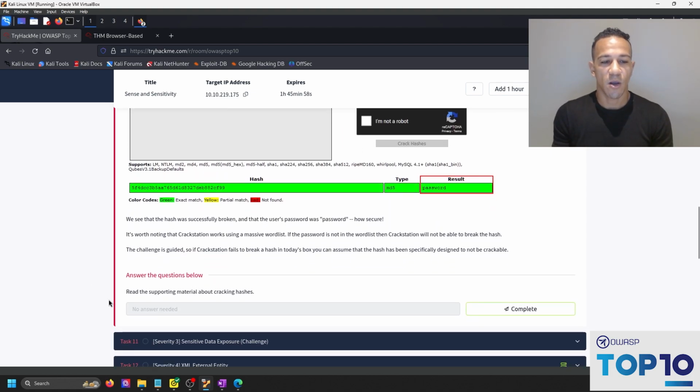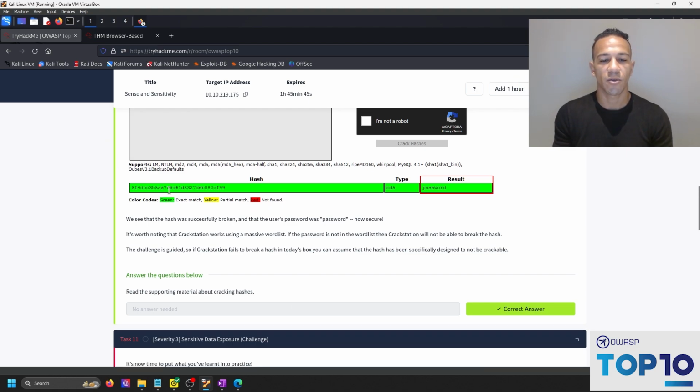Answer the questions below. Read the supporting material about cracking hashes. Click complete. Let's move on to task 11, severity 3, sensitive data exposure, and this will be the practical challenge.